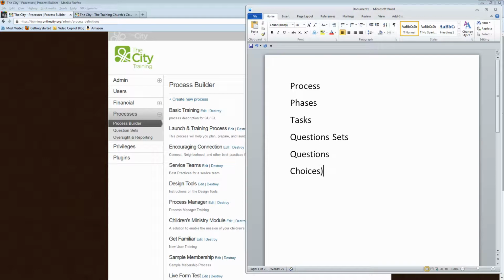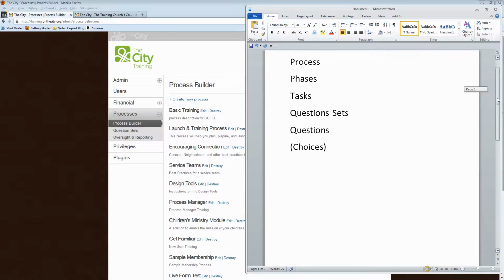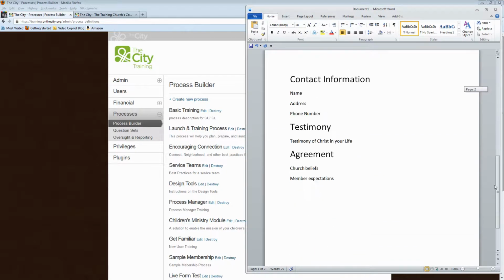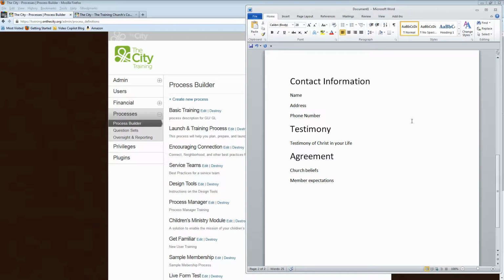So this is kind of another smaller piece, you could say, that builds up your process, but this is only in one instance or one particular question type. So as we look at these particular building blocks, we're going to go down and we're going to look at a common membership process.